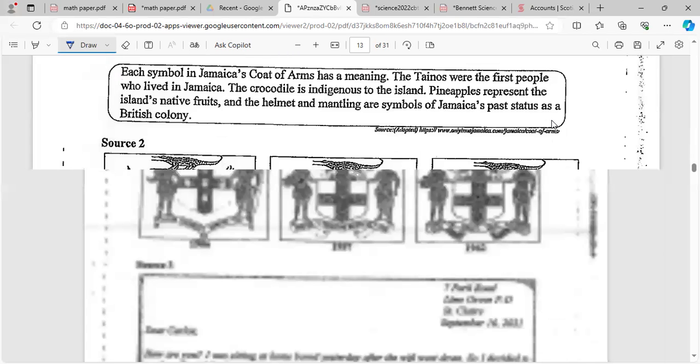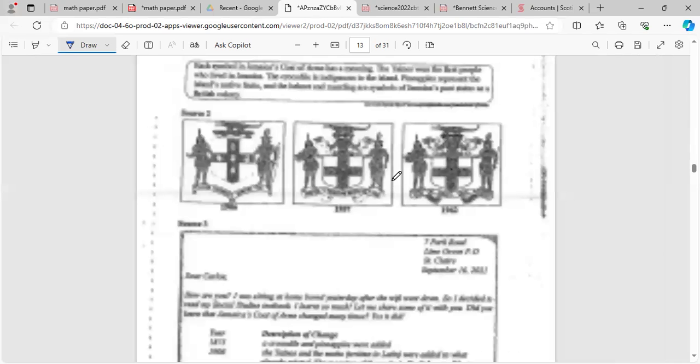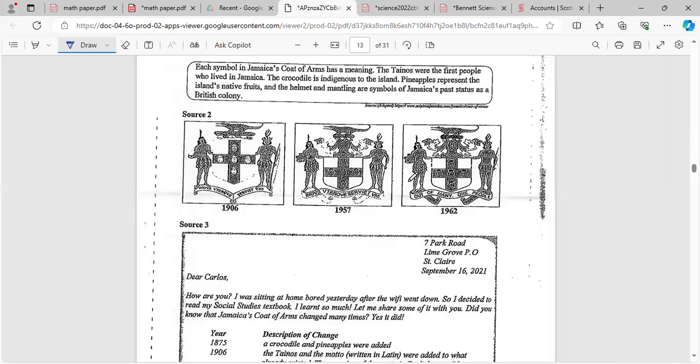Let's look at this one now. It says, hold on, what's going on? Each symbol in Jamaica's coat of arms has a meaning. The Tainos were the first people who lived in Jamaica. The crocodile is indigenous to the island. The pineapple represents the island's native fruit, and the helmet and mantling are symbols of Jamaica's past status as a British colony.